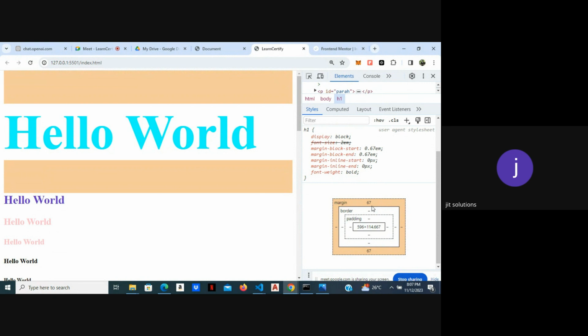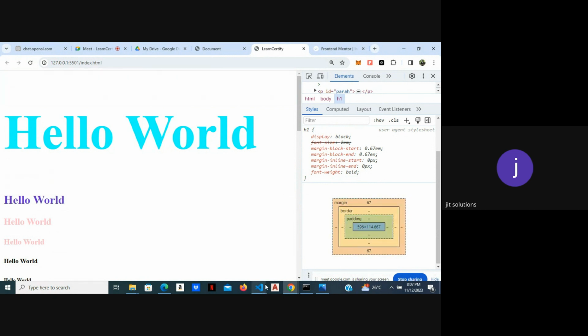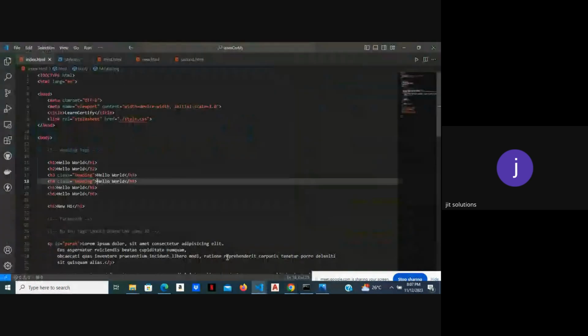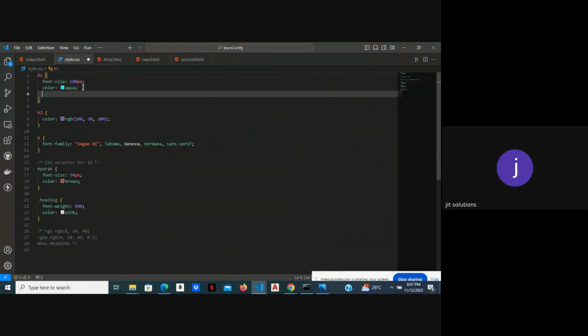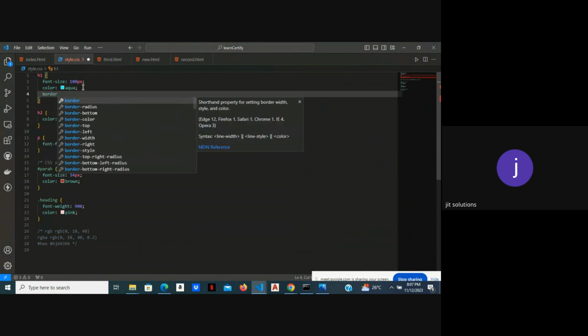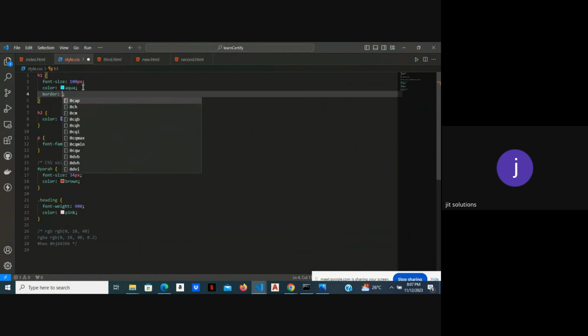So let me give our H1 a border so you can see it. It's done with CSS. So we'll be introducing new properties. We want our H1 to have a border, so you come down here and write border. Now for you to create a border, it takes basically three values. One, it takes the width of the border, it takes the type of border, and it takes the color of the border. So let's say I want the width of the border to be 2 pixels.